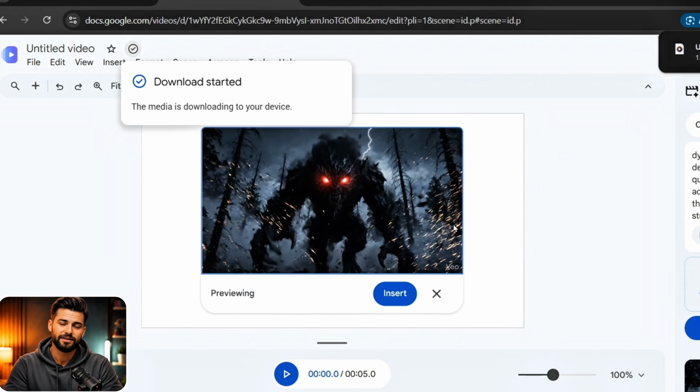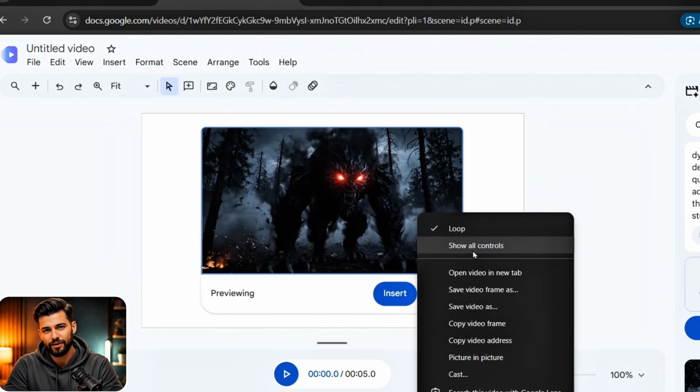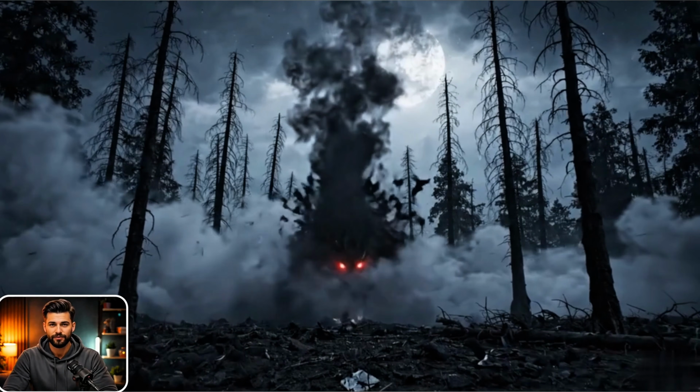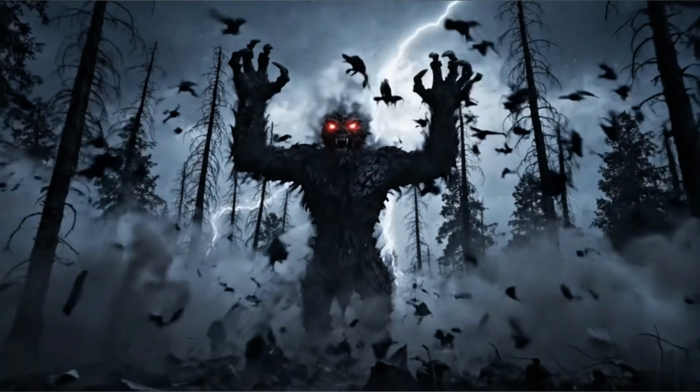So let's use the second method instead. Click and hold on the video. A download option will appear. Download it from there. The video downloaded using this method will be a normal video file that you can use anywhere.